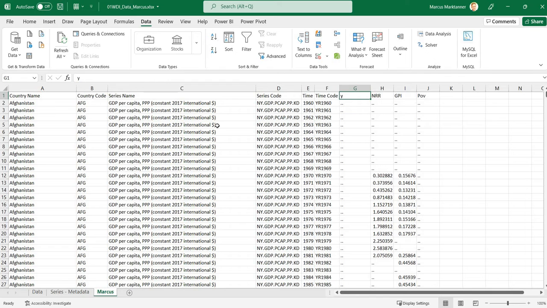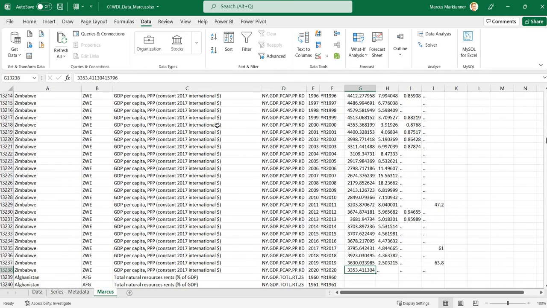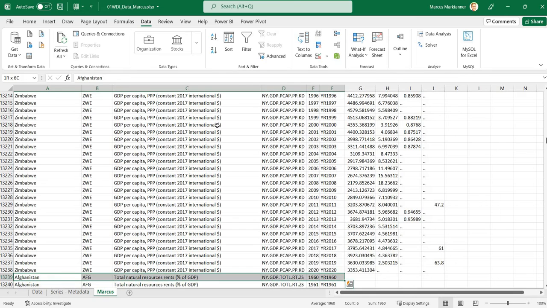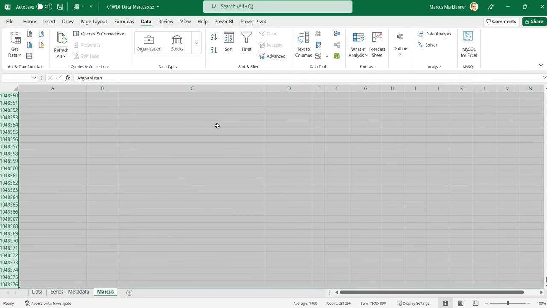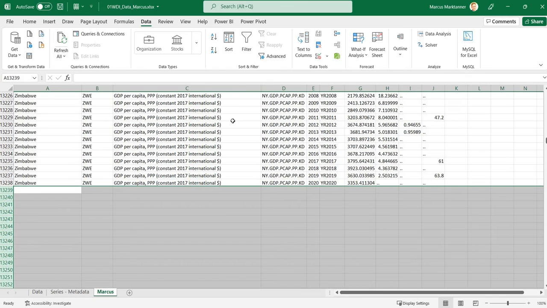So for one, I know that the last row of my data set is 13,238 because everything below I cut out the rows from the list. So I can now highlight and delete everything which is below the row 13,238. I just highlight everything and go all the way down and just delete everything. Okay.